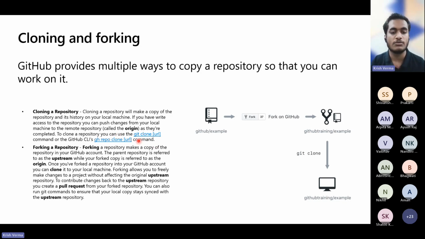This is the command to clone the repository. That is git clone and then paste the URL of that project. Or the GitHub CLI, like gh repo clone and then the URL of that repository. So that's how cloning works. Clone will just create a copy of that repository on a local machine.